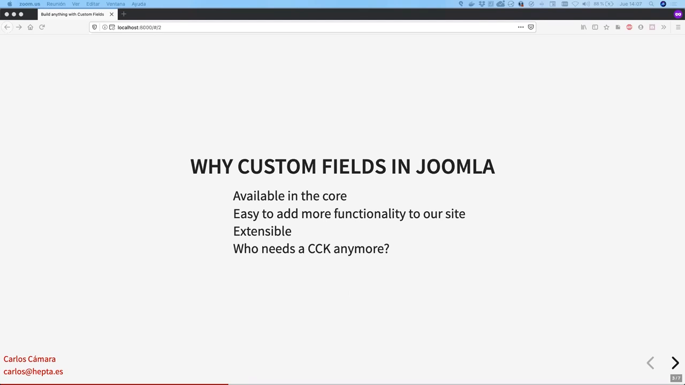Actually, I was a pretty heavy Sue user. But now I think most of the time we really do not need a CCK for some projects. I mean, there are projects where you really need a CCK, but there are other projects which are small enough or medium enough to not need a CCK. And with Joomla Custom Fields, we can really accomplish whatever we need. So let's dip a bit into this.